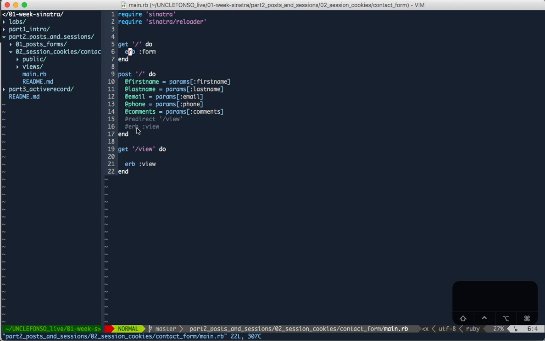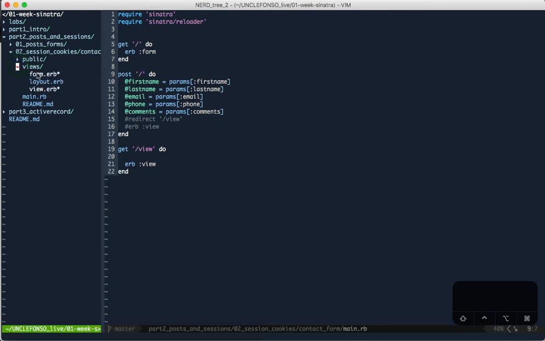So we've got this post method that's going to be acting on this root route, and this is going to be receiving these parameters. So these parameters are going to be coming in here and being set to these variables. Yep, I think those are instance variables, if I remember my Ruby right. Then we've got a view route with view here. So I think we've got form.erb, view.erb, layout.erb.